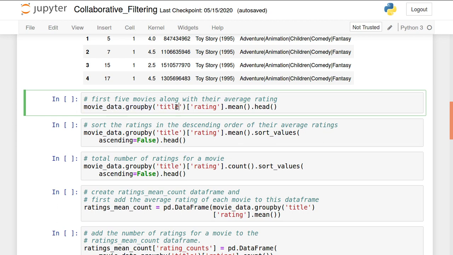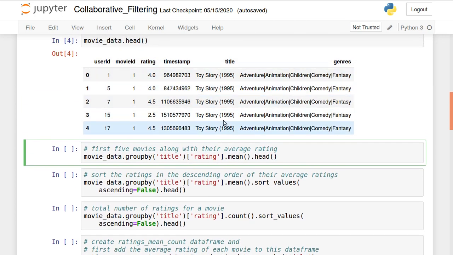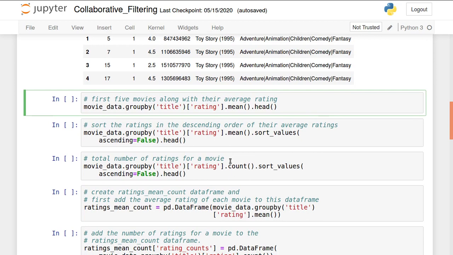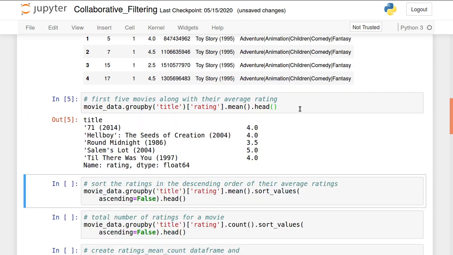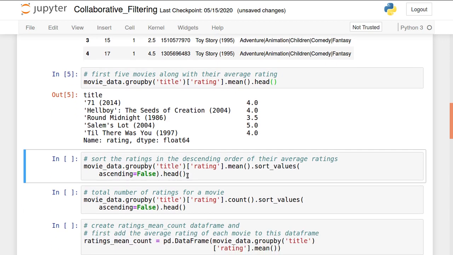On that title we are going to take the ratings mean. If a title is common, for example Toy Story 1995, then the mean of all the ratings will be given and printed. So I am showing the top 5 over here. The movie 71 has a total mean rating of 4, Hellboy 4.5, Round Midnight 3.5. So we combine all of their ratings together and a new data frame is formed.